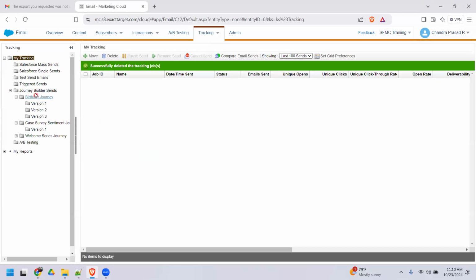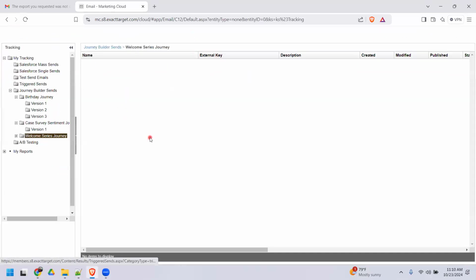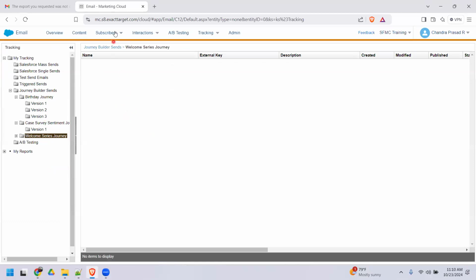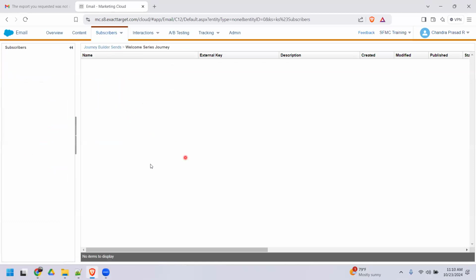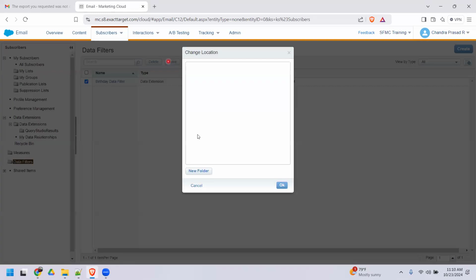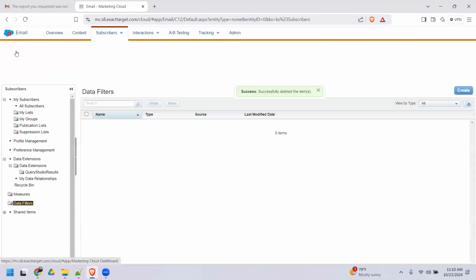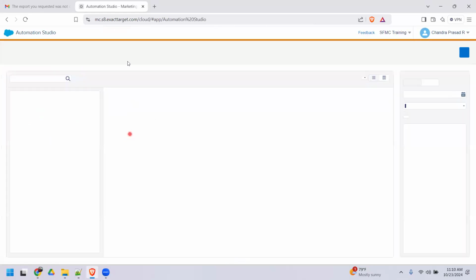If you go into subfolder, we'll see the subfolder still existing. That's absolutely fine. You need not worry about this. Okay, so this is how you can delete all the things which are required. So all subscribers, it's completely empty. I don't have any data filters. If it is there, I'll just delete. Data filters deleted. If you go to Automation Studio, you might find some of the activities existing. You can also delete them.